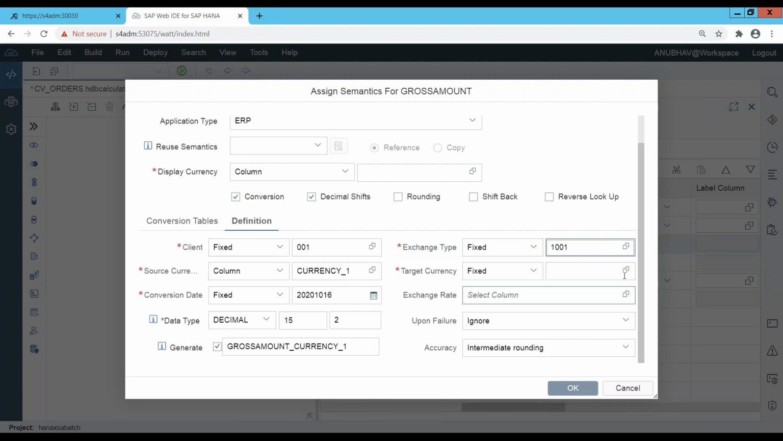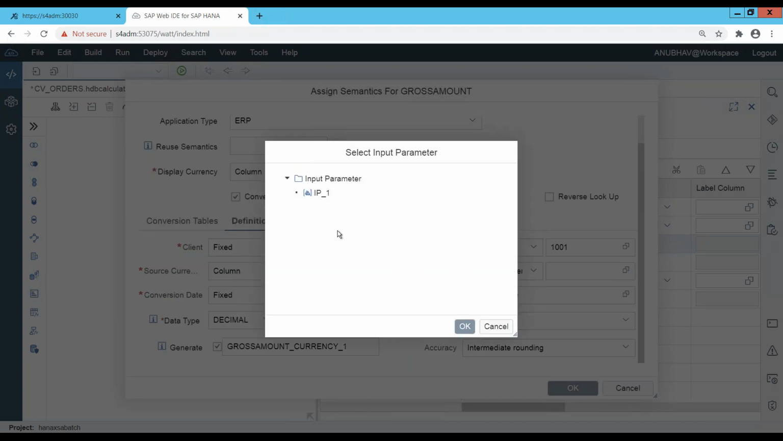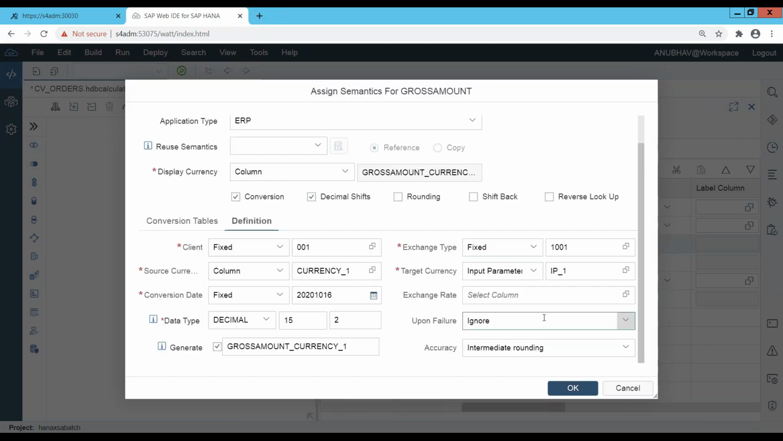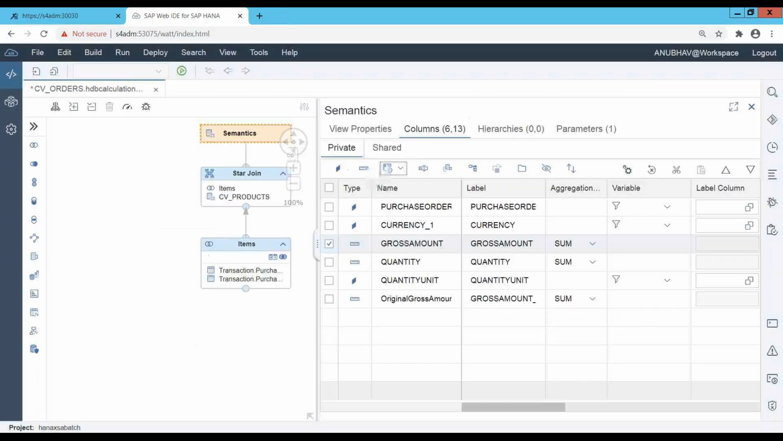Now the target currency, we will choose an input parameter. So I've already created an input parameter so that I can pass this parameter value at runtime, and based on that, system will perform the conversion for us. Yeah, let's choose that, and then we can say, in case there is an error, please ignore it, and we can say okay. So that's it. We have defined the rule.